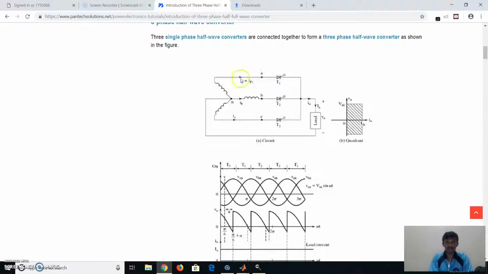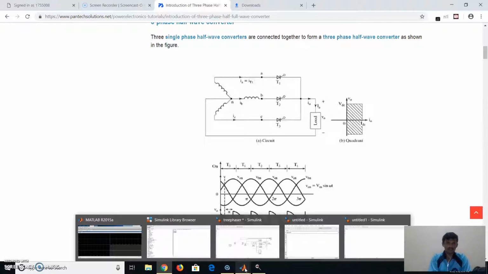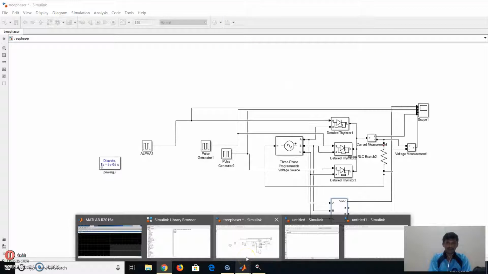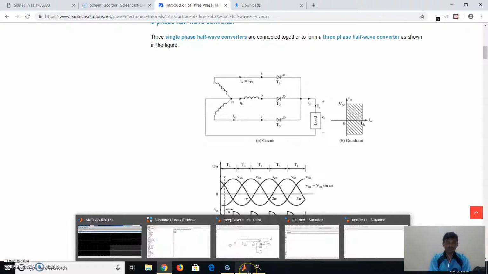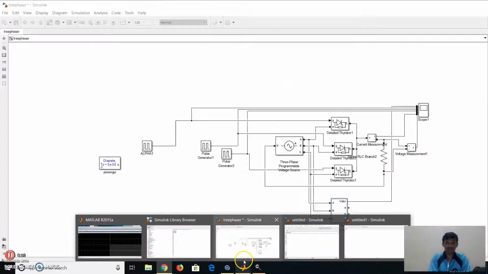This circuit we can implement in MATLAB, see the result, and also measure the values and see how the output changes for different alpha angles. So we will see this circuit implemented in MATLAB. I am using MATLAB 2015. In MATLAB 2015 all the power electronics functions are available, like SCR, thyristor, diode, IGBT, and these different power components.